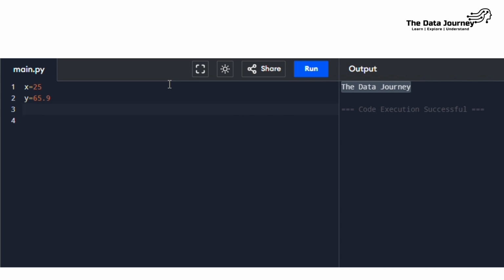Now I'm going to print them. Print x, y. Let's see how that works. I'm going to run the program now.